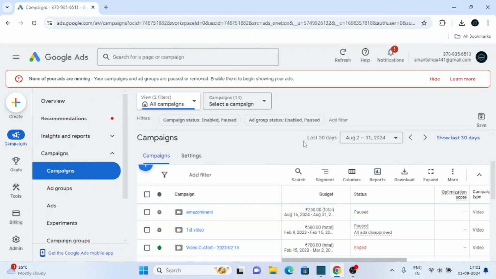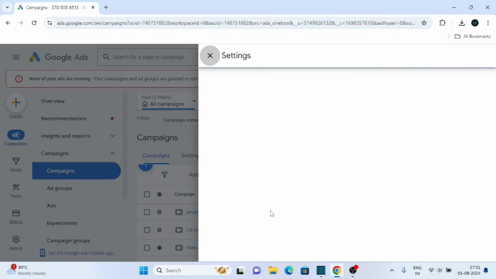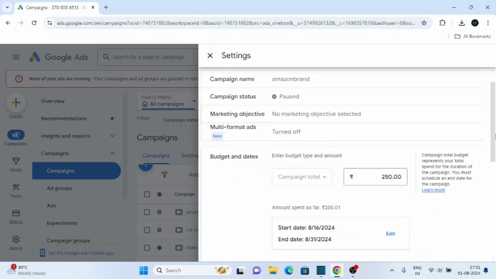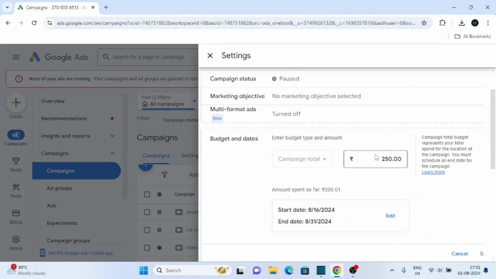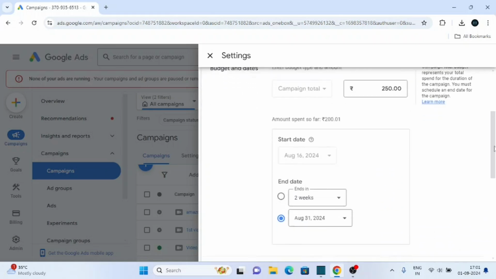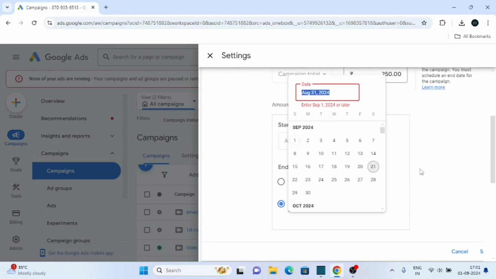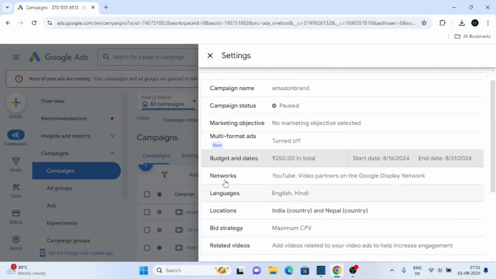If you want to change the budget and end date of your Google campaign, then click on this setting sign. Then click on this budget and dates column. Now here you can change the budget of your Google Ad campaign. You can also change the end date of your Google Ad campaign by clicking on edit. Then choose the end date accordingly. Then click on save.